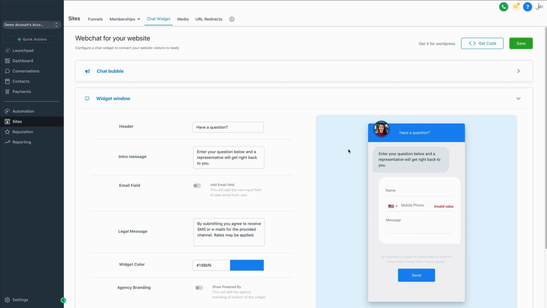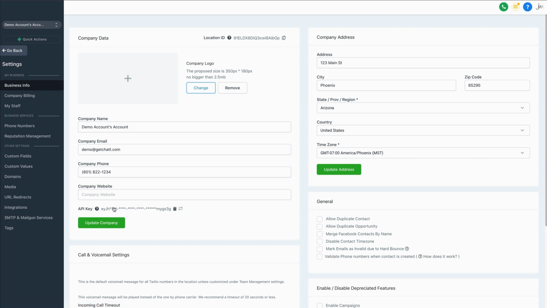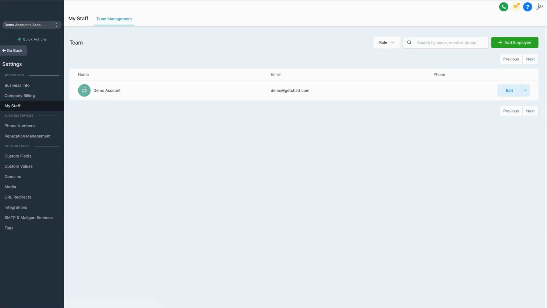Now, let's show you how to add team members to your account so they can help you with lead follow-up and lead management. So all we're gonna do is click on settings, and then from here we'll click on my staff, and you can see you have all of your team members right here.